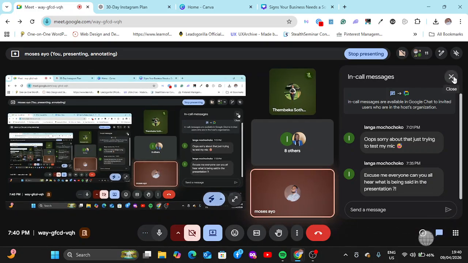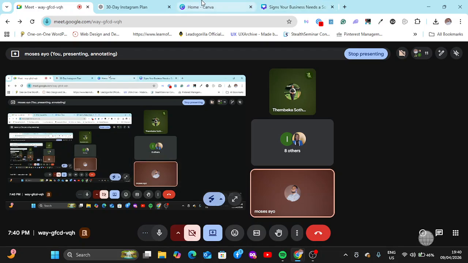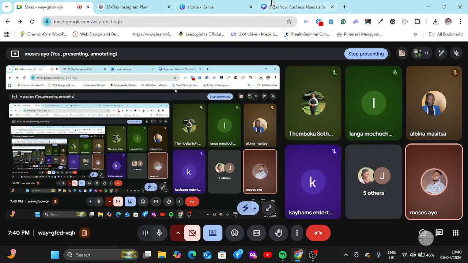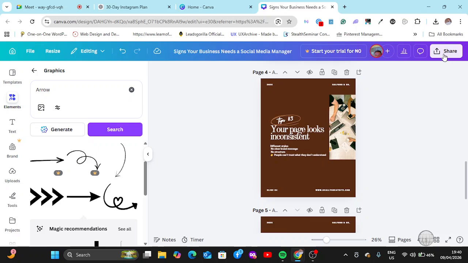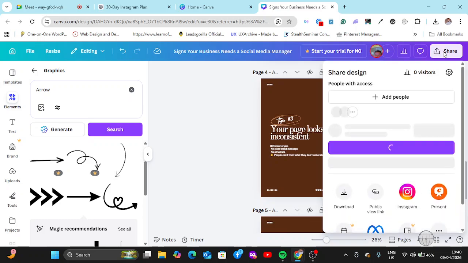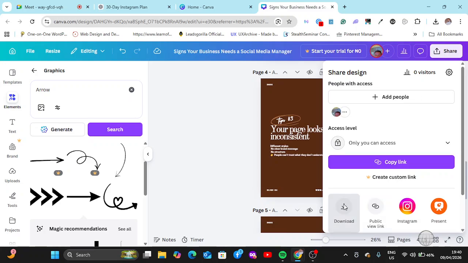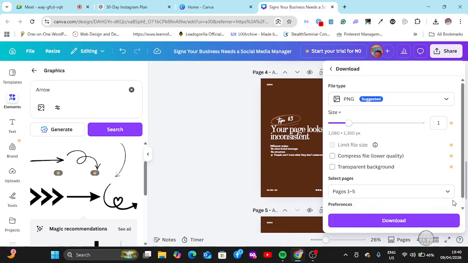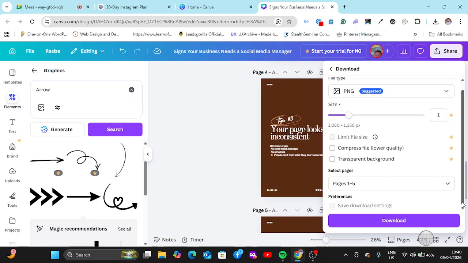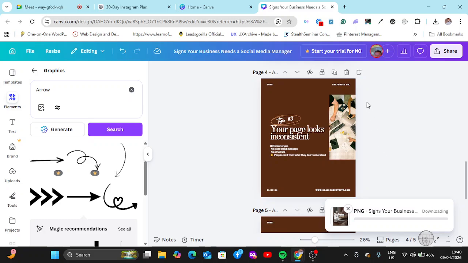Okay. I thought someone was asking a question. So let's work. Once we are done, we can now come to share and then we download everything. It's going to come in what we call a compressed format once you download all the pages at the same time. So let me just show you. You need to install, if you don't have, what we call a RAR file tool on your system, because some systems don't come with a compressor.